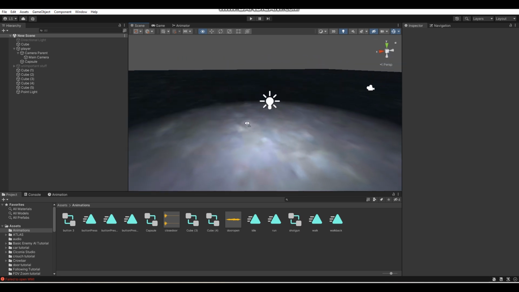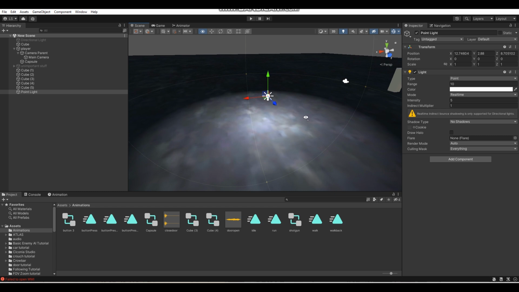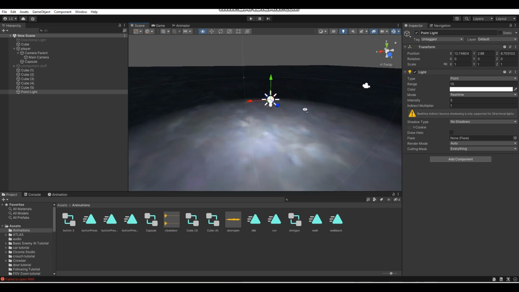So what I've got here in this scene at the moment is a point light set up, and in this tutorial as an example I'm going to be making it flicker at random.